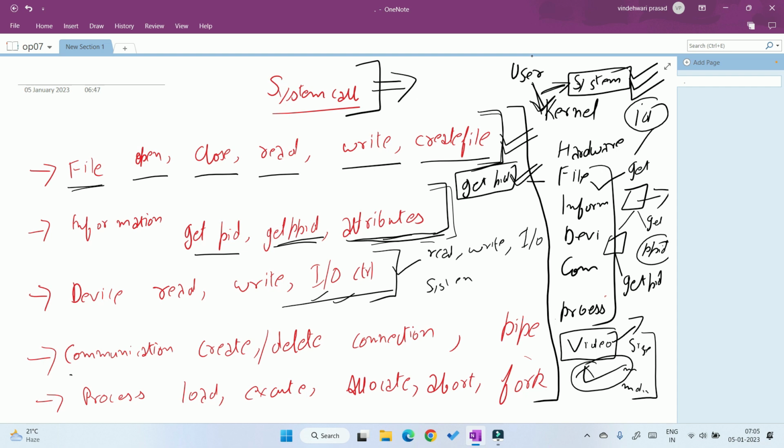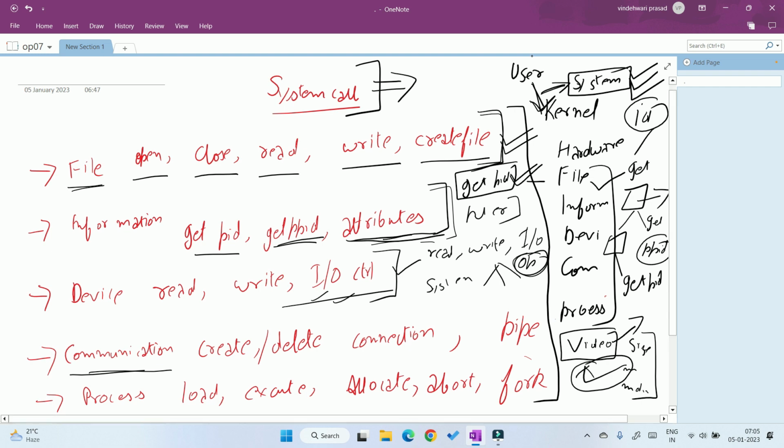Another one is communication. Basically, there are lots of processes running in any operating system, and these processes intercommunicate with each other. For communication, they have to create a connection, or delete the connection, or they can communicate with the help of a pipe. All these system calls are under the communication system calls.